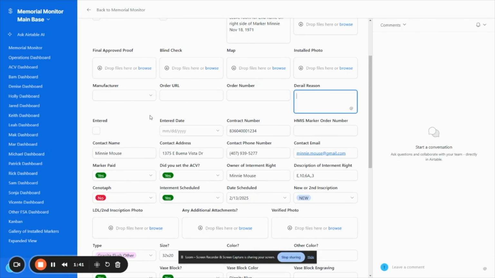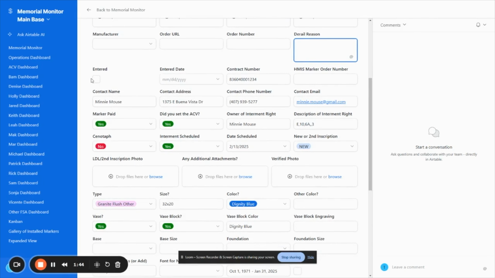Once the marker is ready for entering, the marker desk will take this information, upload a map. That way later on when we need the map for the process, it's already in the system. They will enter it in the applicable vendor portal, which can change based on your area and the company that we're working with. Once the order has been entered, they will check the box that it's been entered, complete the entered date. We'll say that's today.